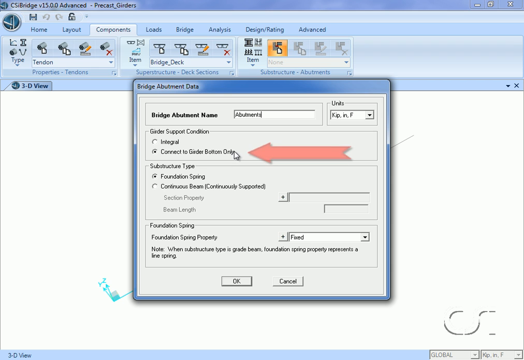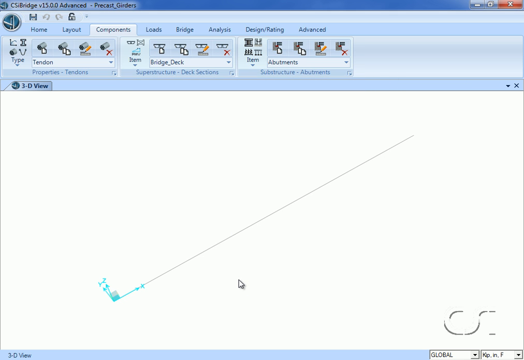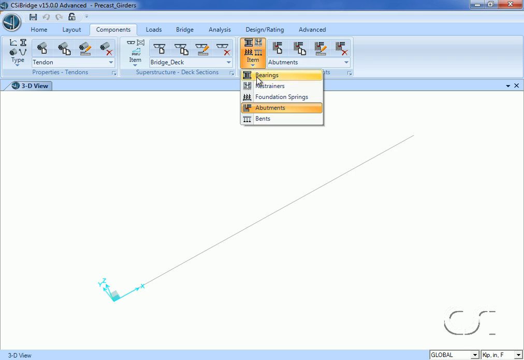The abutments will be connected at the girder bottoms and will be supported on foundation springs. The springs will be the previously defined foundation springs. But in this case, we could select fixed as well. We can skip the bents because our bridge spans from abutment to abutment.